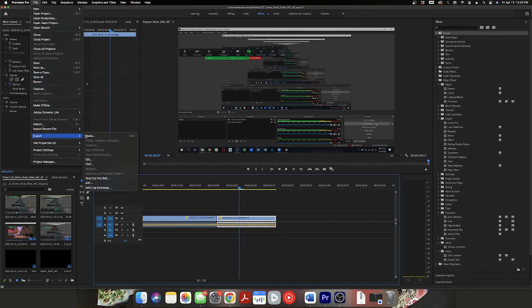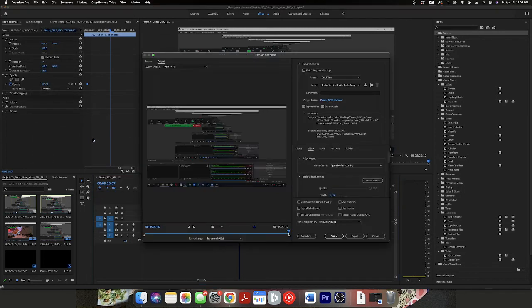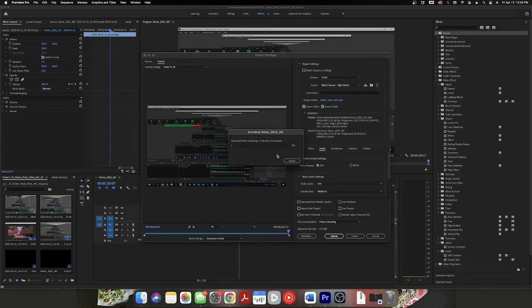So you'll hit File, Export, Media. I'm going to choose H.264 for a more compressed and optimized file. 1920 by 1080. The audio is good, and I can hit Queue or Export. Queue will take it to my media encoder, and export you can do it immediately. I'll do it immediately, but you can take it to media encoder if you want. So it says it's going to take about 4 minutes.